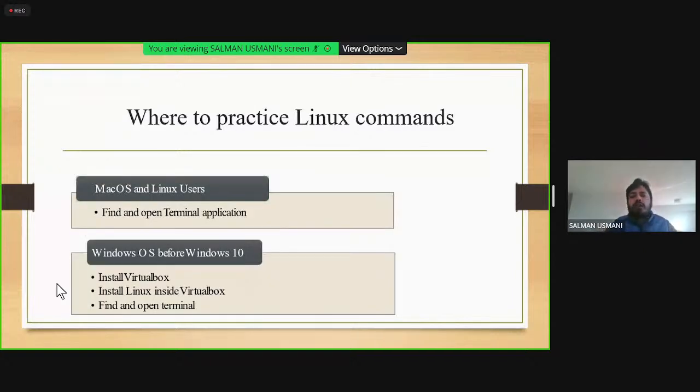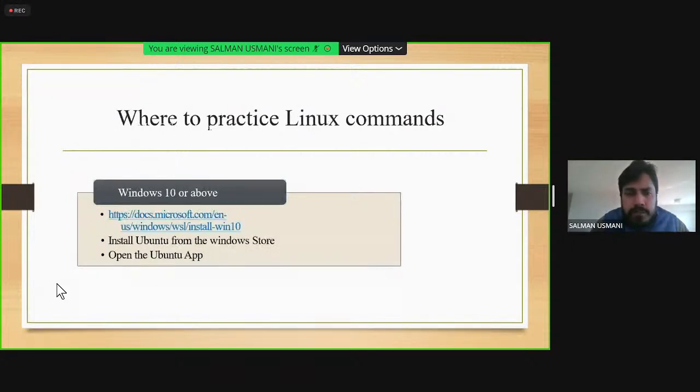Another question is where you will practice Linux commands. It depends on what operating system you are using. If I divide the users based on operating system, they fall into three groups: those using Mac, those who have Linux as the operating system on their PCs, and third, the most prominent in numbers, the Windows users. I will talk about how to go about each of them.